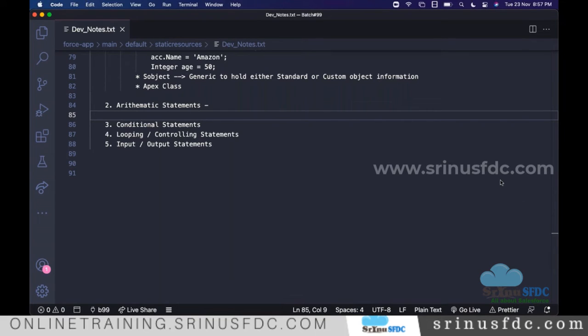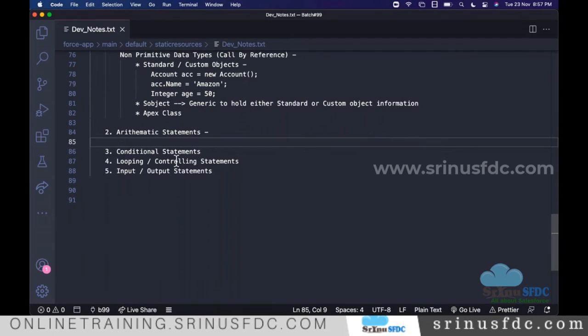If you don't have any questions, please stay on mute by default. So the next thing is about the arithmetic statements. When you write a program day to day, we deal with these arithmetic statements. So let's understand about this.